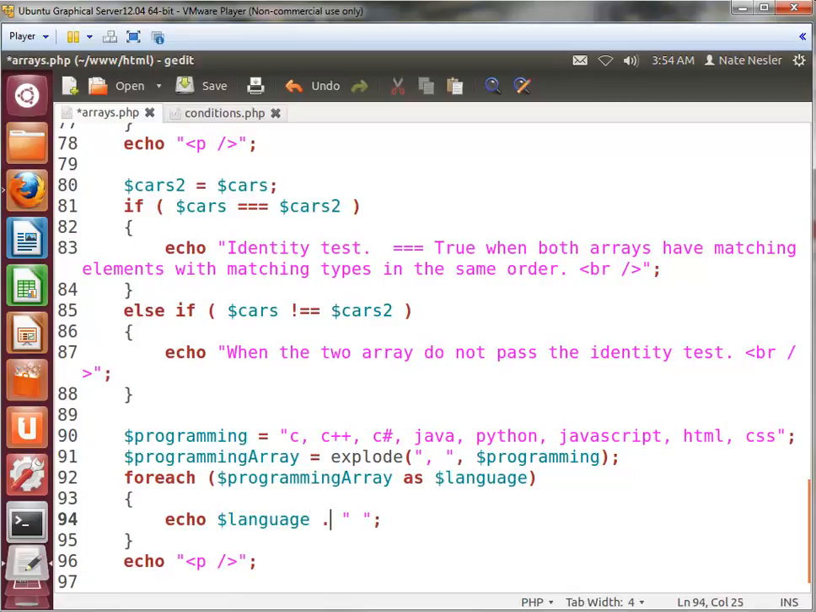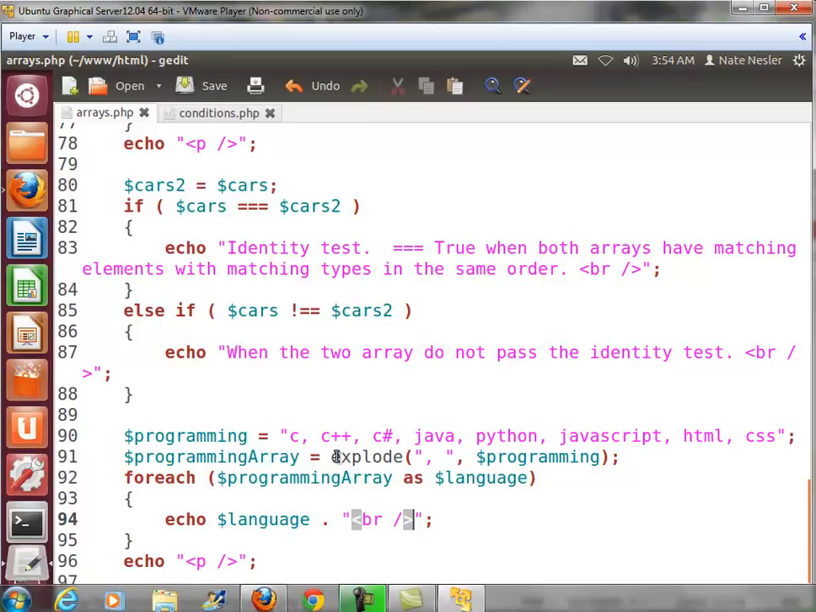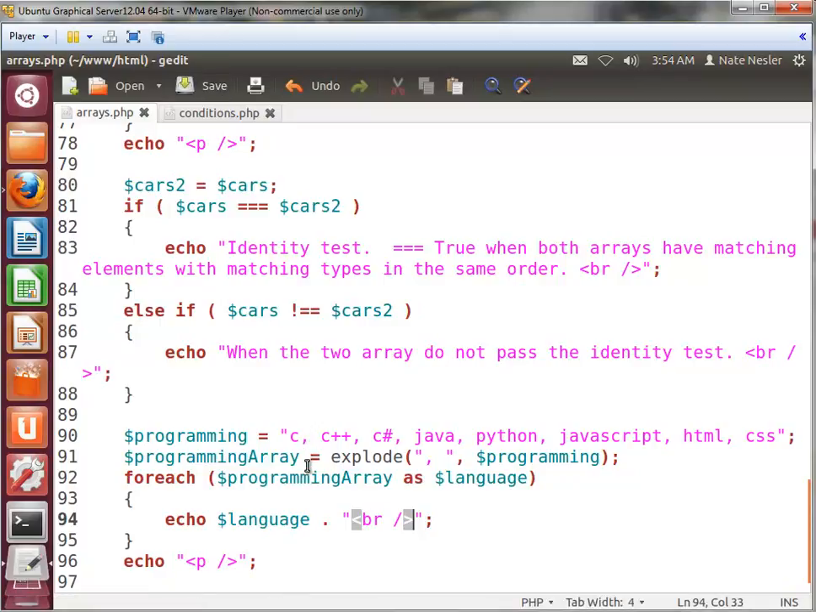And space is too close to what it was before, so I'm going to actually put a BR tag in there, just so it's something drastically different, and that way you see it. Whoa, hey, they're on their own line, before they were just spaced apart. What it's going to do is convert it into an array, and then we're going to loop through each element of the array and put it on its own line, for each element, which will be each language. So C will be on its own line, C++ will be on its own line, C# will be on its own line, Java, Python, JavaScript, HTML, CSS.